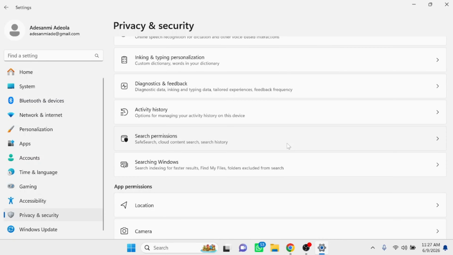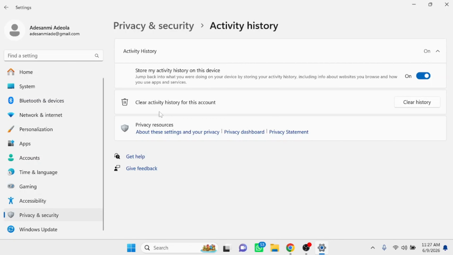The last but not the least of these settings is what is called activity history. This button, click on it. Once you click on it, you find yourself at this place. Now make sure this button is toggled off. It says jump back into what you are doing on your device by storing your activity history, including information about websites you browse and how you use apps and services. You don't need to do anything here. You don't have anything to do with this.